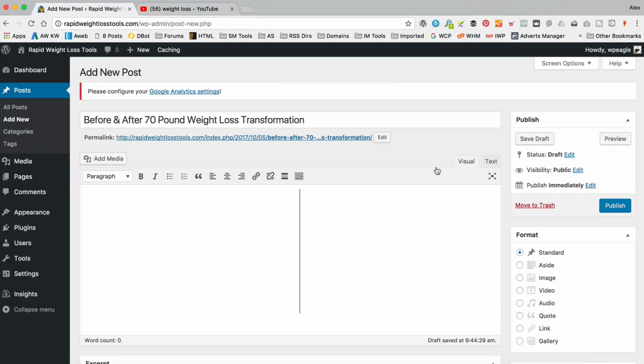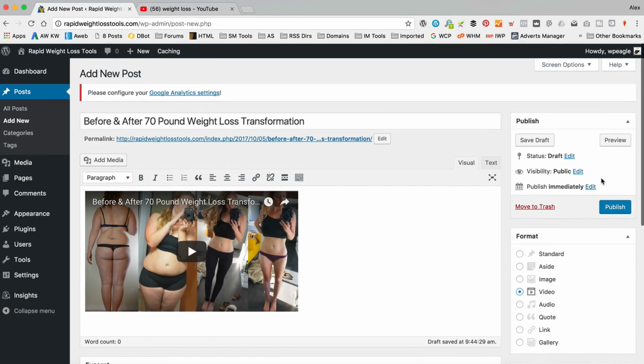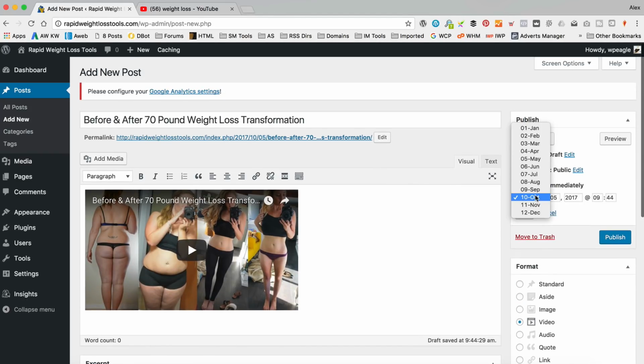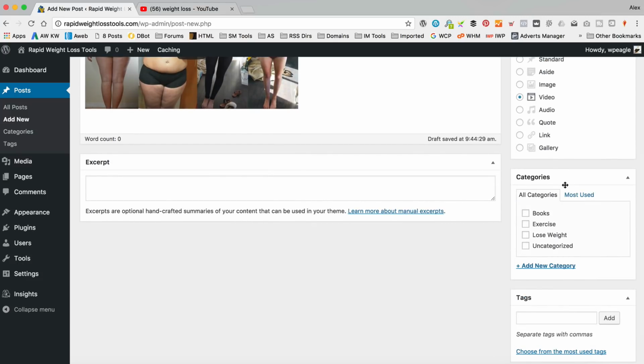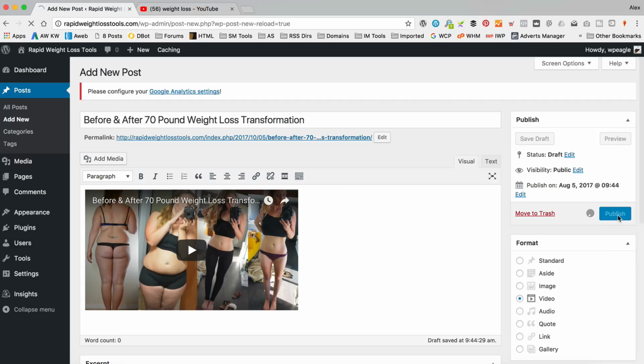Paste it into the content. The video should just appear like that. Come down the right hand side and select video. I'm just going to set the date in the past sometime. August is fine. And put it under a category if you like. Lose weight. And then click publish.